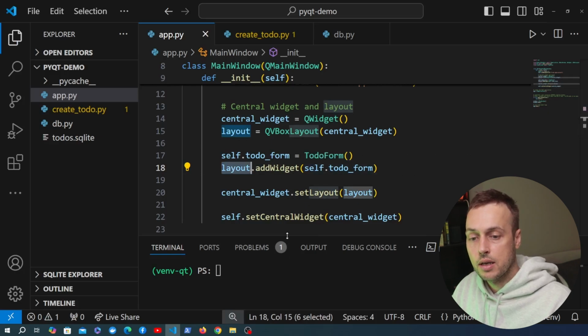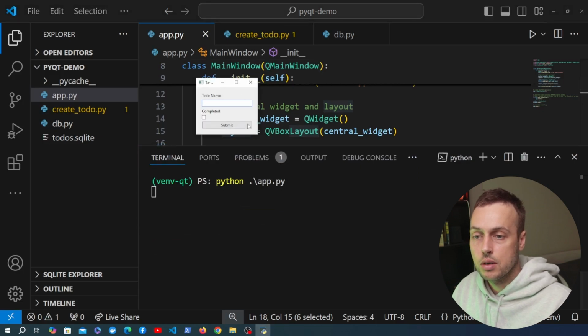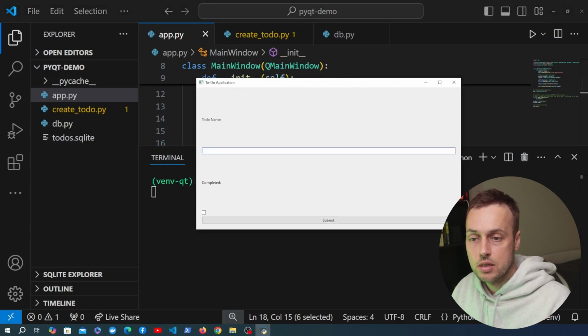Now let's actually run the application and see if we can see anything. So I'm going to run python app.py, and let's see what comes up here. We can actually see this. We have a to-do application. Let me make this a bit bigger here.